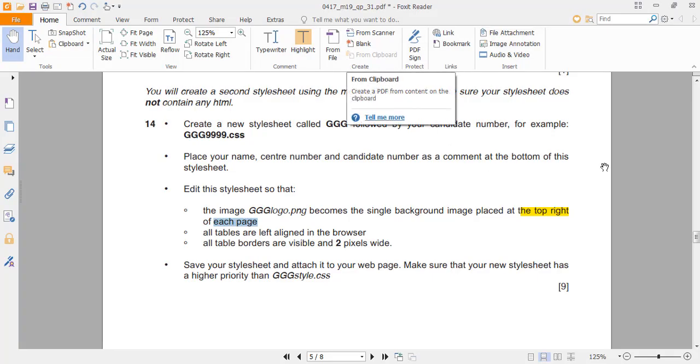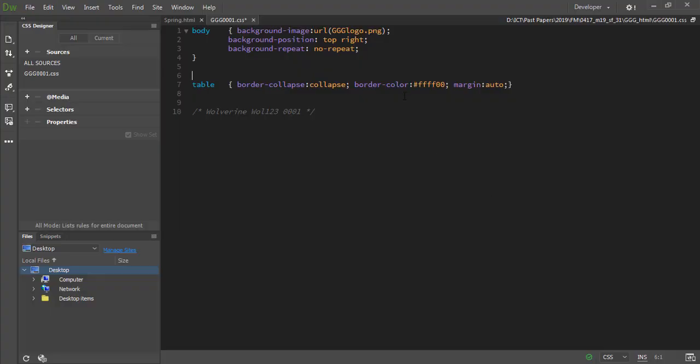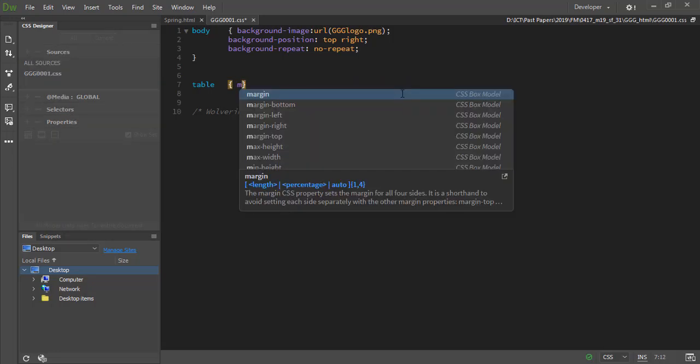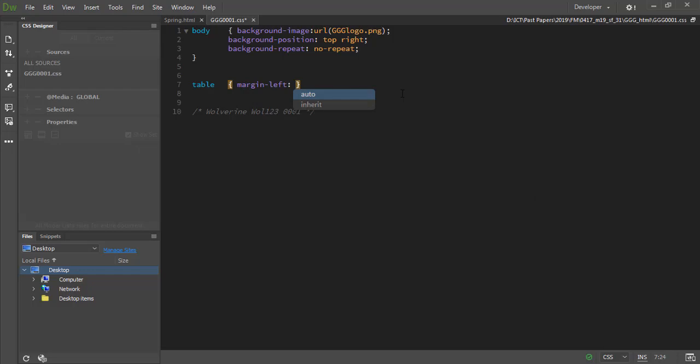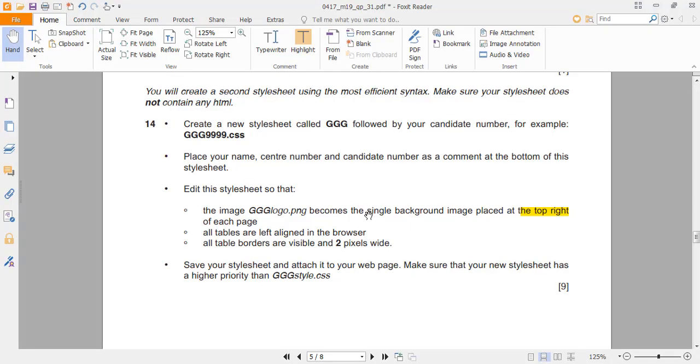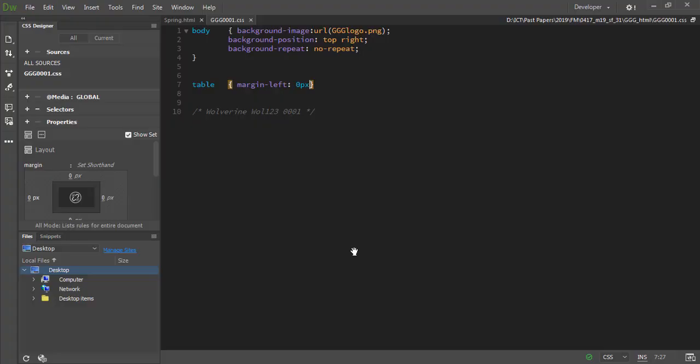So all the tables are left aligned in the browser. Okay, so first let's do that. I'll erase this. So the margin left has to be 0 pixels. Okay, so this would mean that the table is exactly left aligned in the browser. Okay, so all of the table and its contents. So all the table borders are visible in 2 pixels wide.